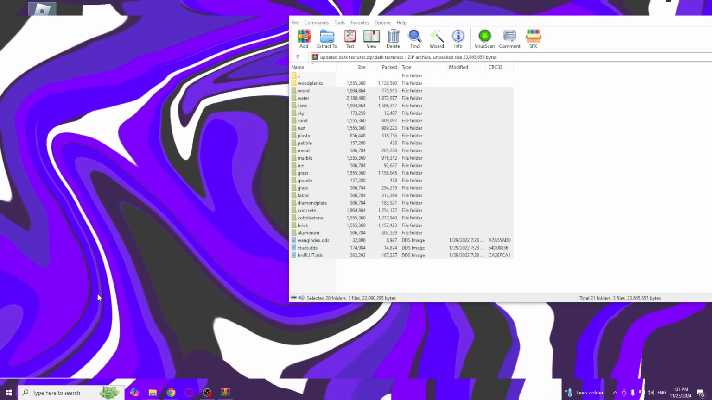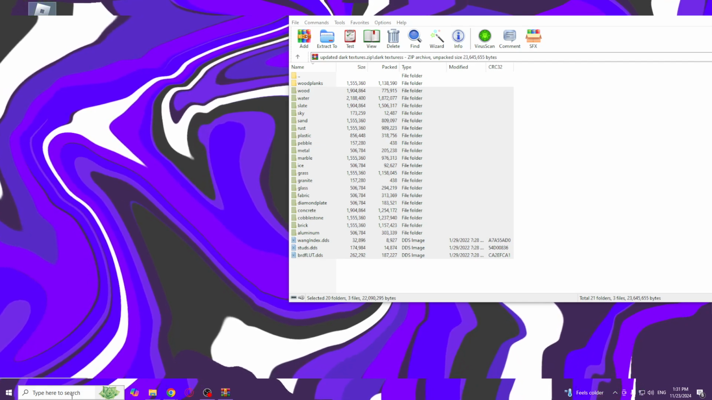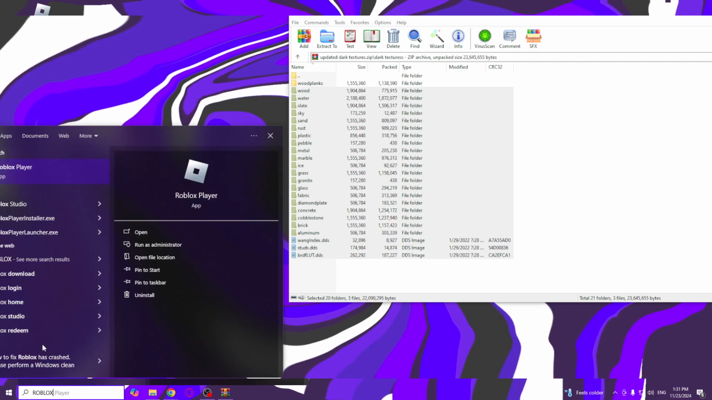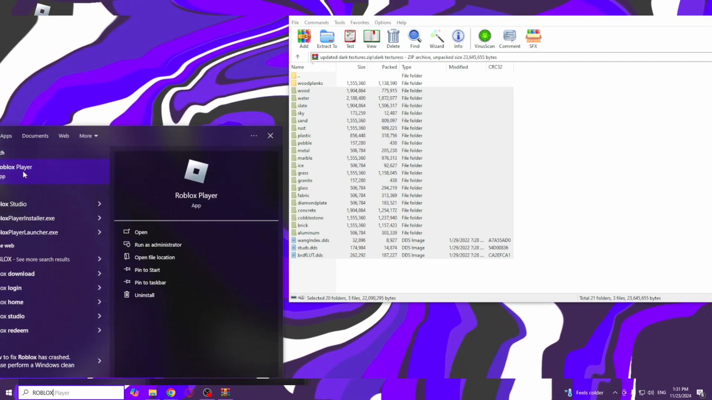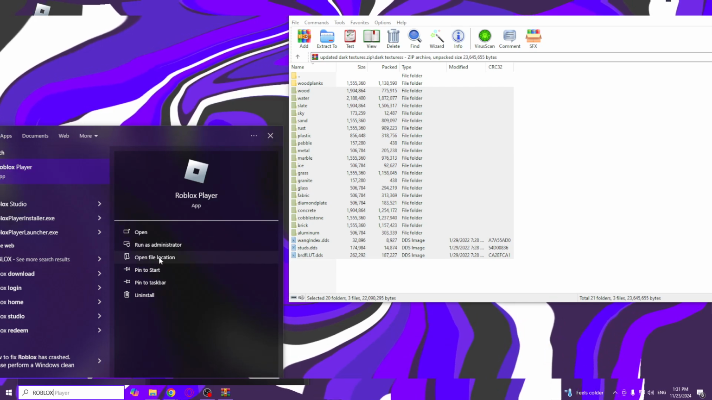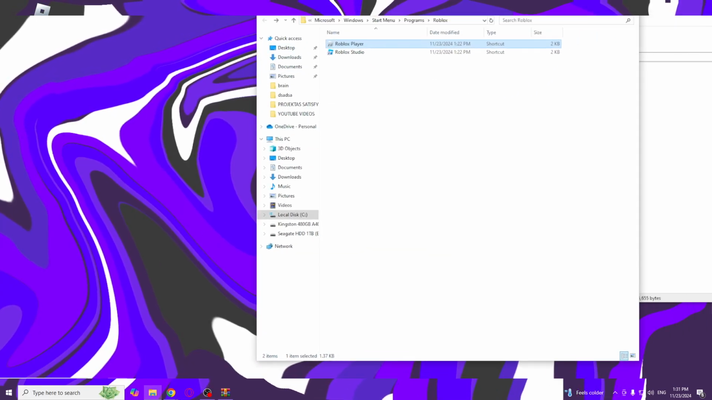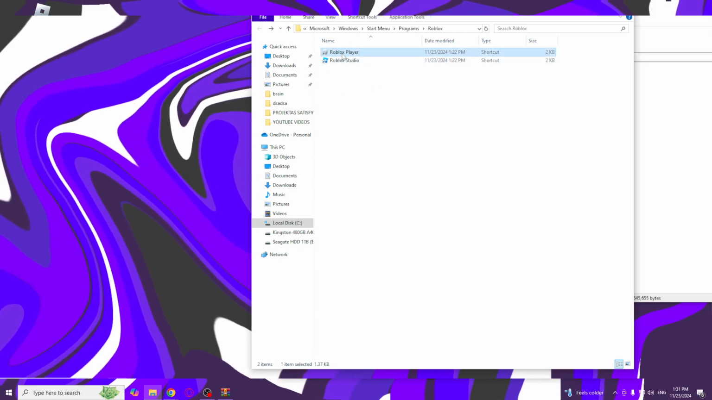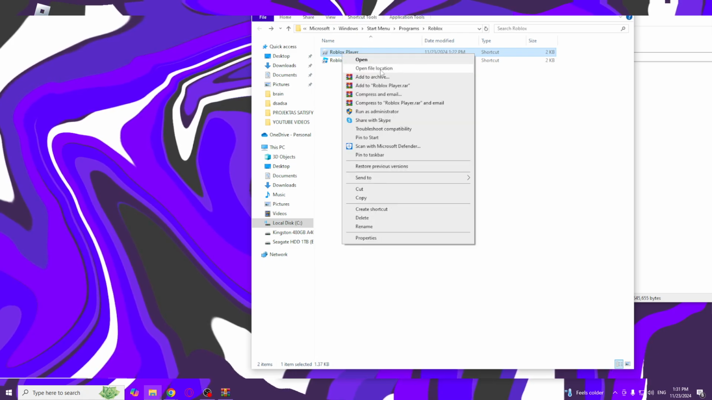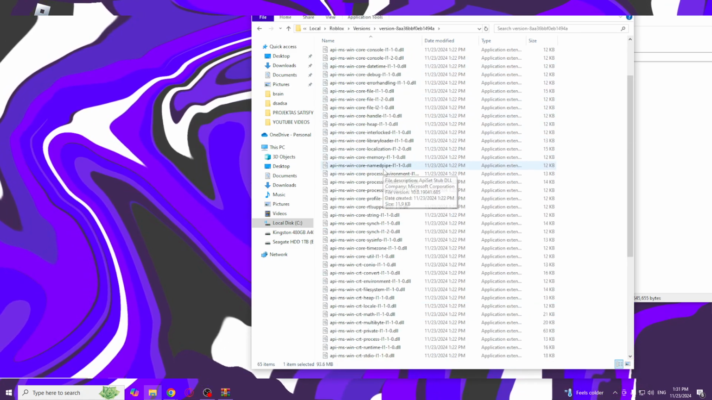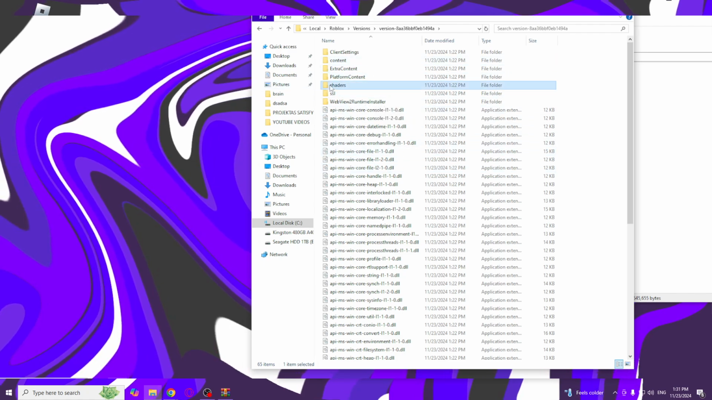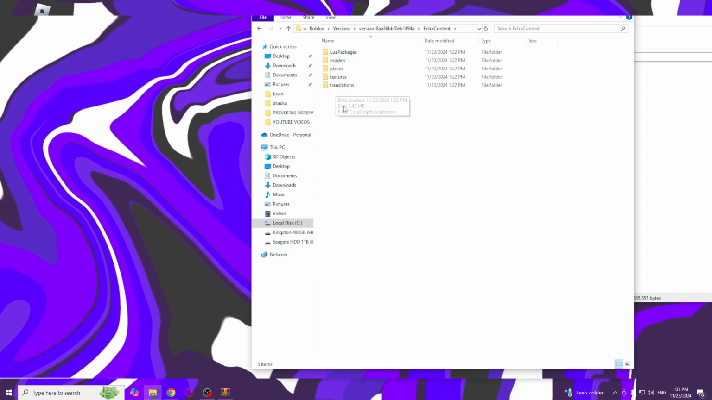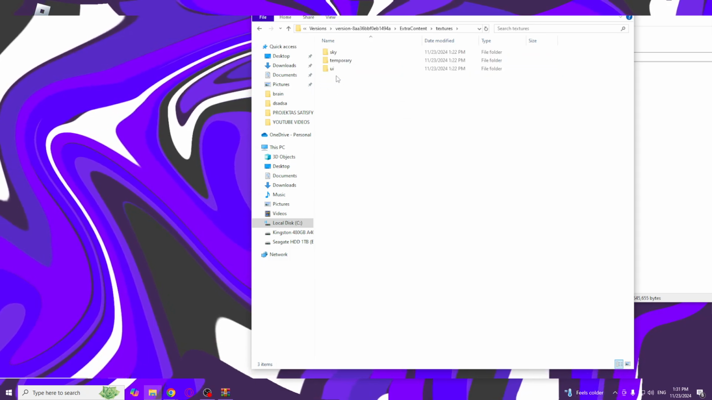Now you need to go to your search and type Roblox. Go to Roblox Player and click on open file location. After that, you will need to click on Roblox Player, right click it, and go to file location. Then simply go to shade extra content and textures.